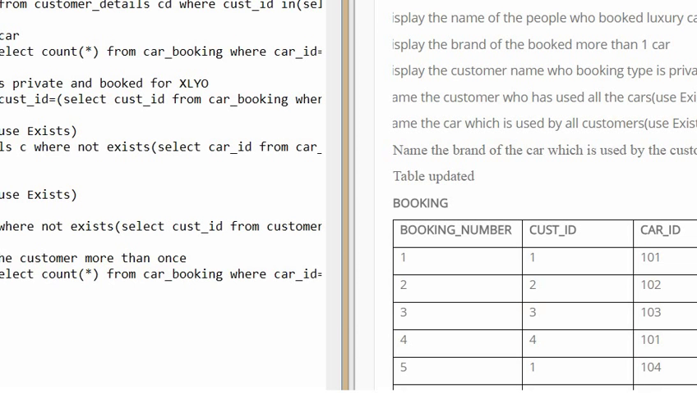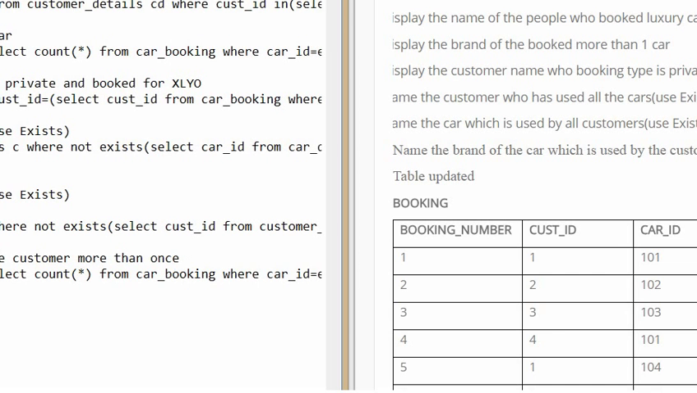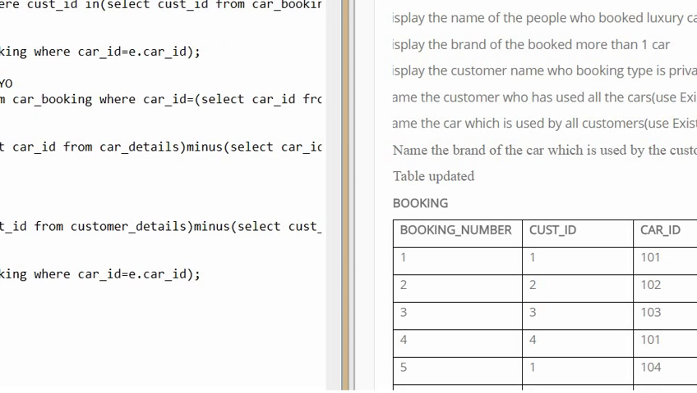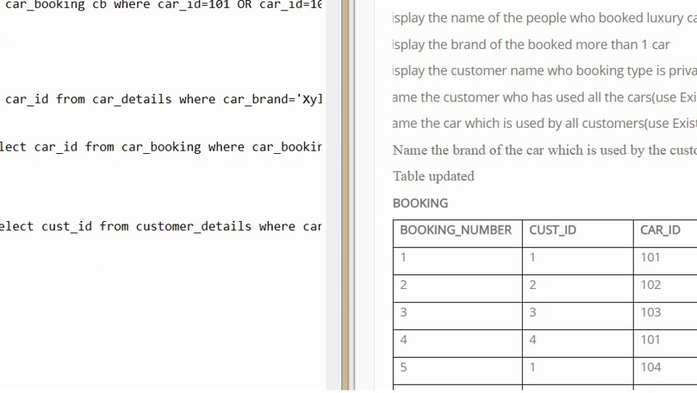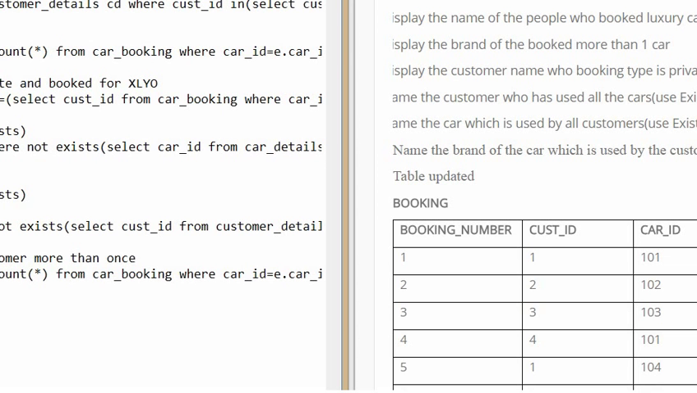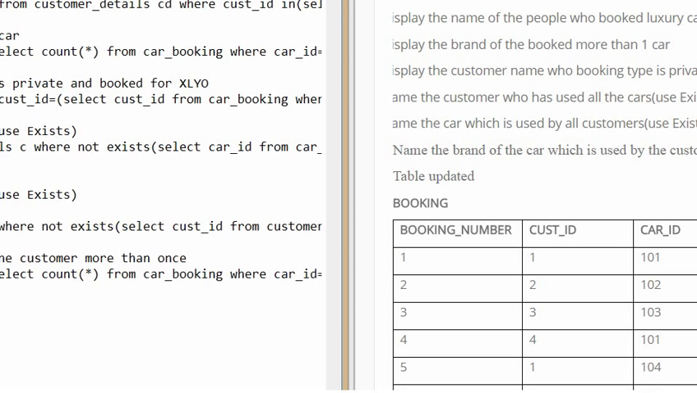Next is to display the details of the car booking issued between 1st January 2014 to 1st December 2014. The query is select everything from car details where car ID in. The subquery is select car ID from car booking where booking date between 1st January and 1st December. The respective car ID is returned to the car details table.